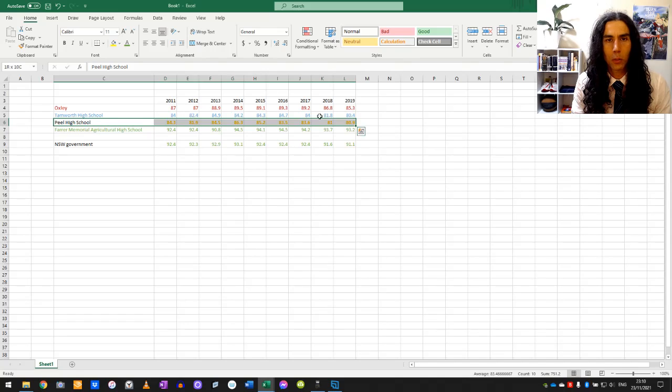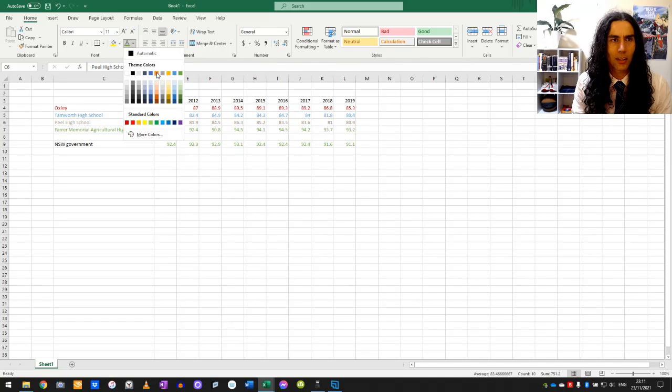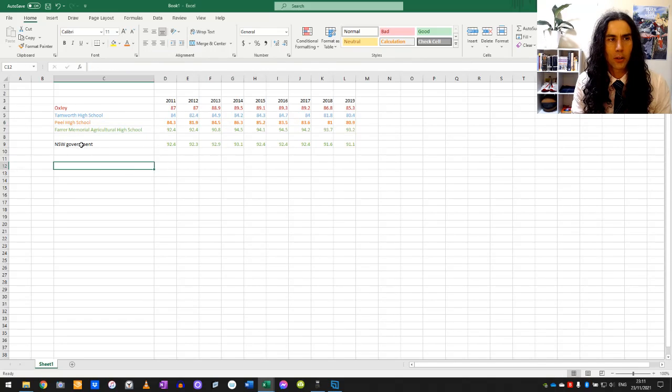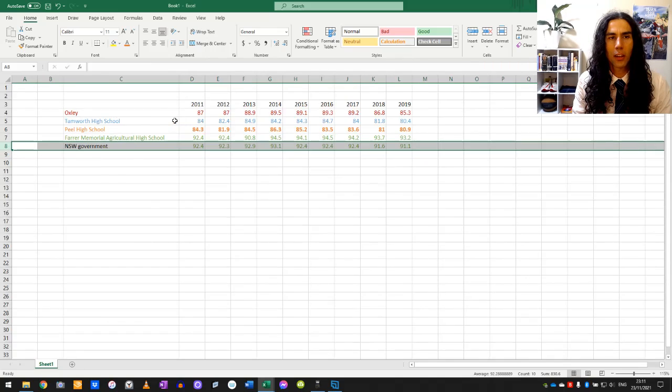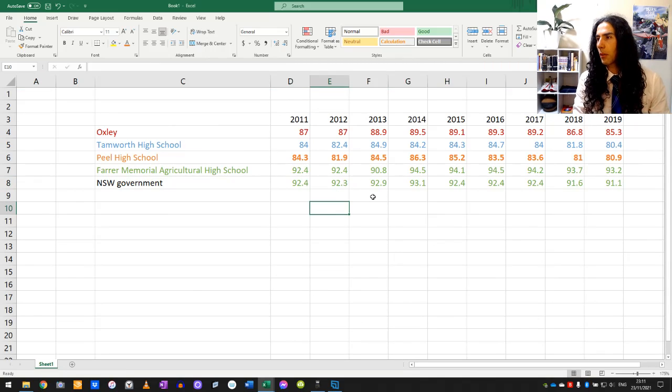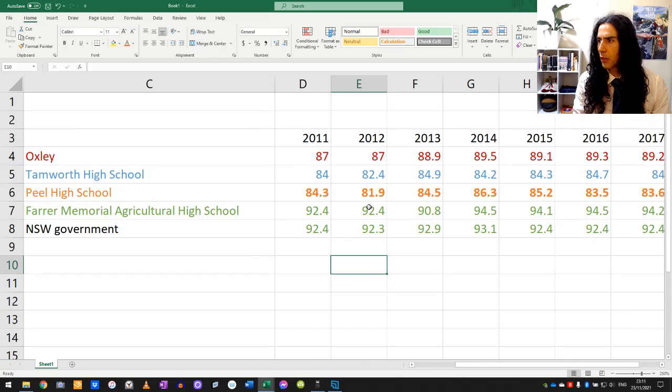Colors are helpful as well to present data. Gold, that's a bit hard to see, so gold, orange. New South Wales government, black. So we've got our 5 colors here. Zoom in. What can we see? Zoom in, just for those. Peel out of these ones.